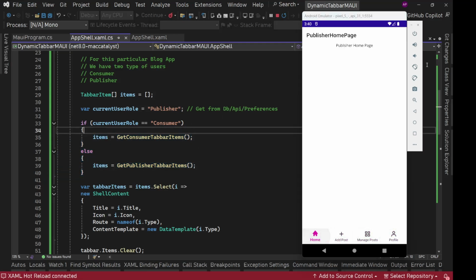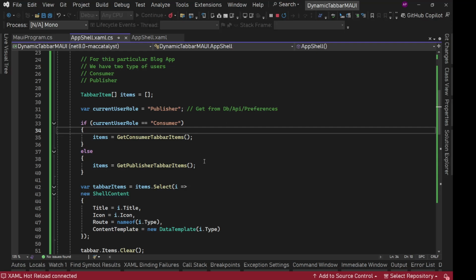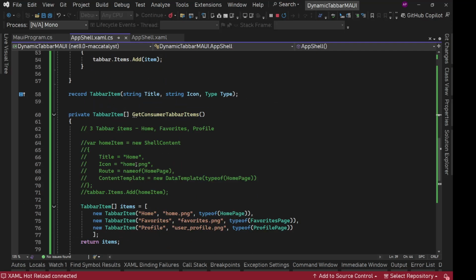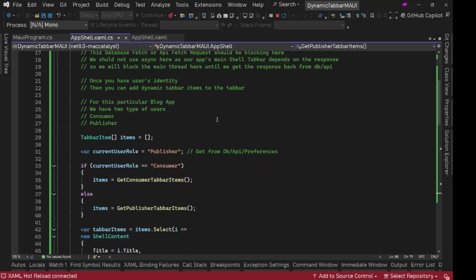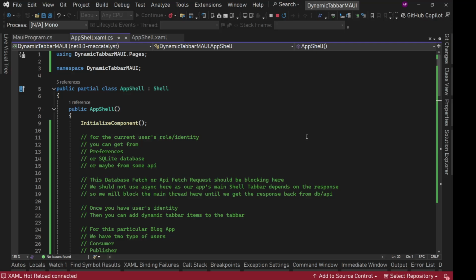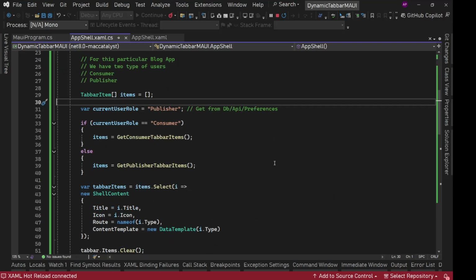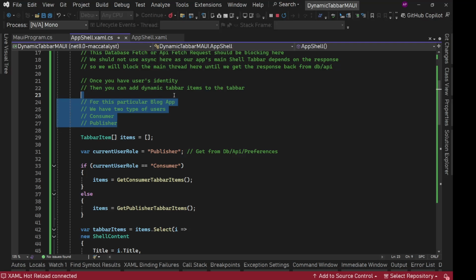All right. And if you have other types of users as well, you can simply create the same method and add those different tab bar items. Okay. All right, so I think that's all for this video. This is how you can dynamically generate tab bar items on the basis of some condition or some different data from some different API or DB or whatever it is.